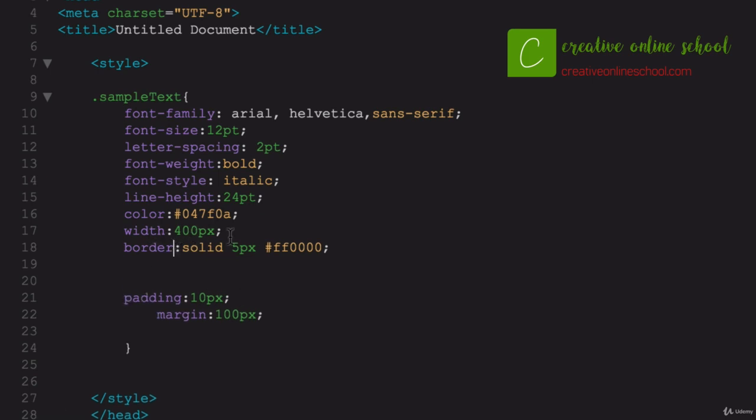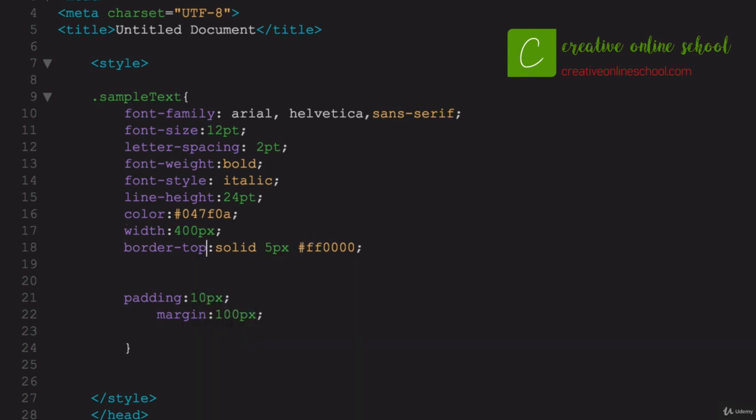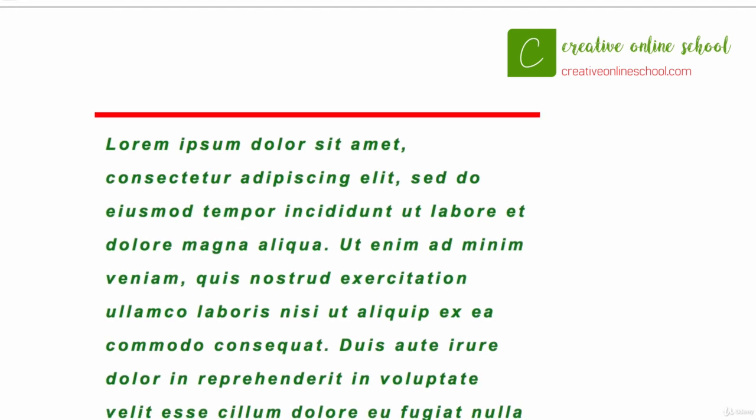All right, so I could say border top. I only want a border to go along the top of this document. Let's save that and see what that looks like. So that's how I apply border styles quite a bit. It's usually just in one direction, like maybe across the top or just along the side there.